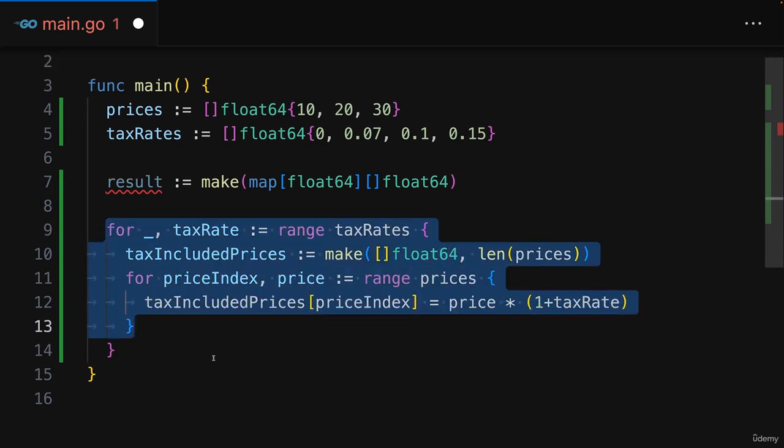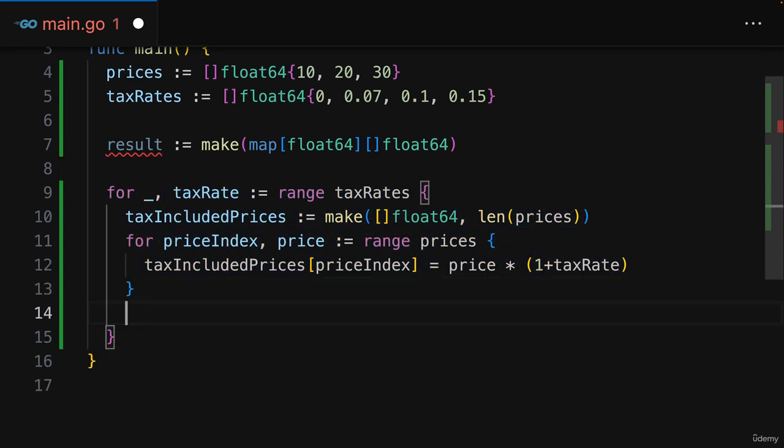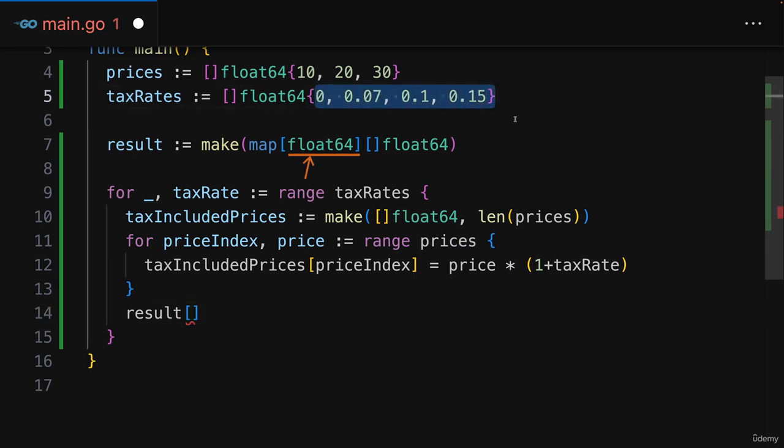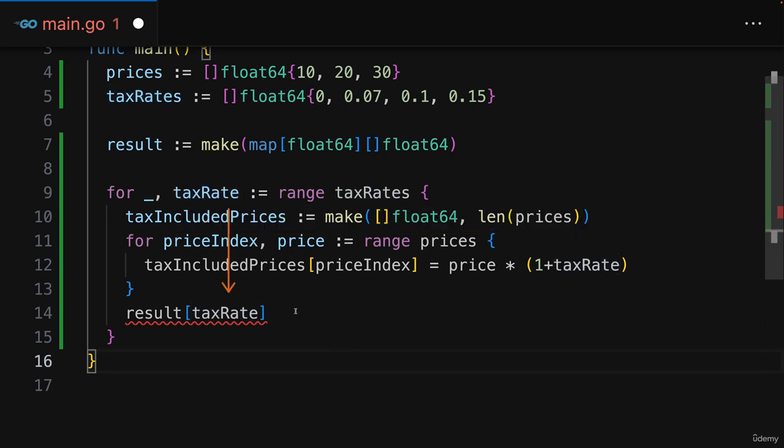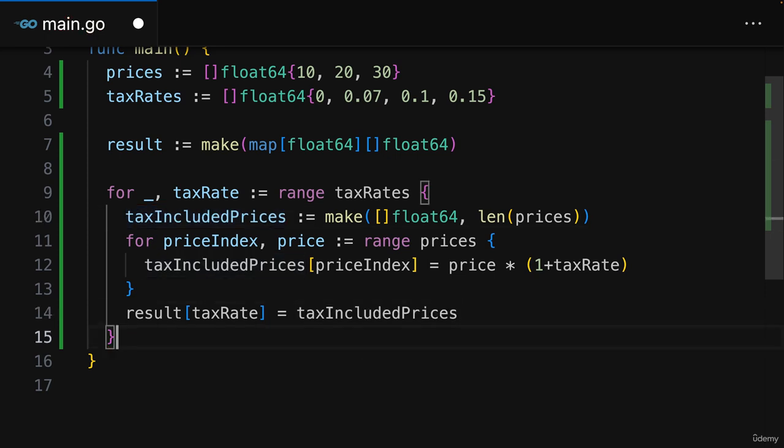And with that, we therefore go through all the tax rates, and therefore now here, after finishing the inner for loop, we can go to our result map and set our first key here. Now the keys here are float64 values, and I mentioned before that here I want to use the tax rates as key, so that for every tax rate we have multiple prices that we calculated. So here it is that tax rate that I'll use as a key here in this result map. And the value will of course be that tax included prices slice.